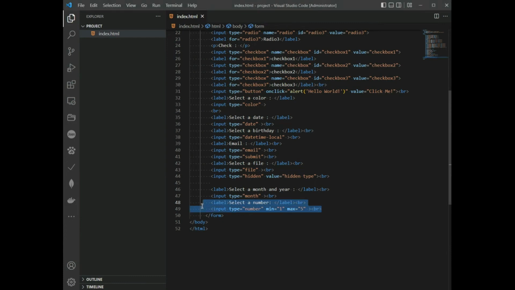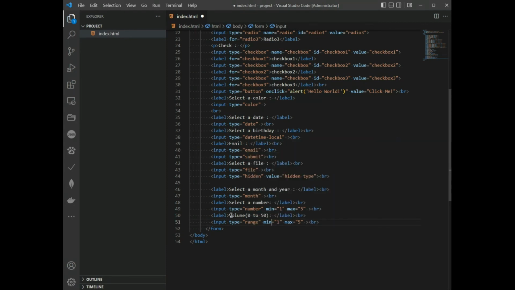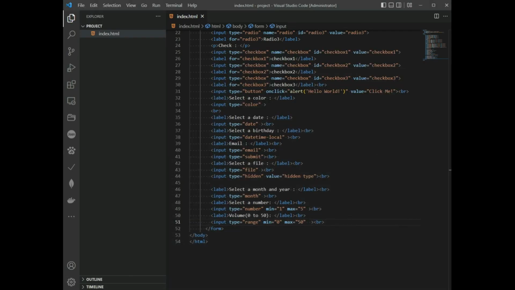So, for example, volume between 0 to 15, and the type is range, min is 0, max 15, and controller volume from 0 to 50, and you can change the value.